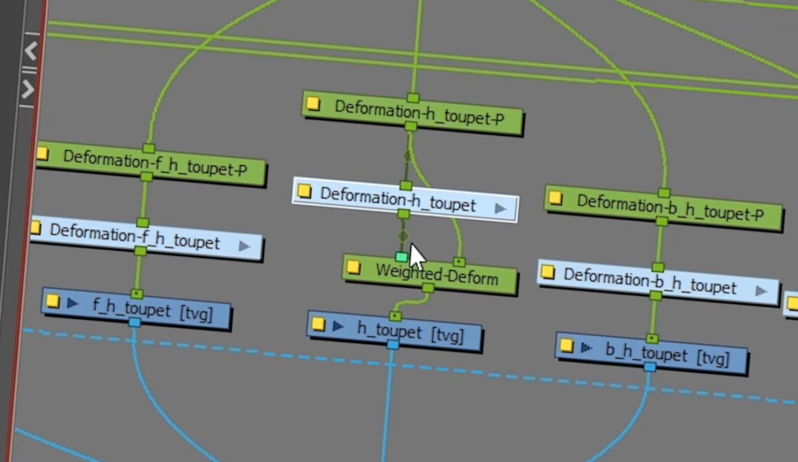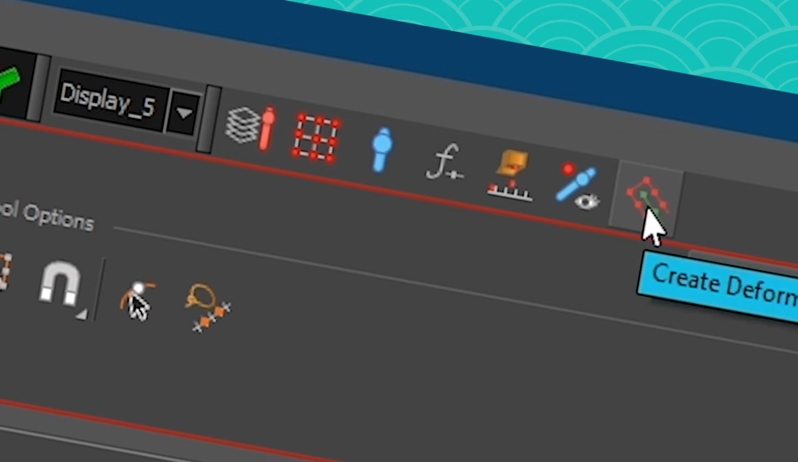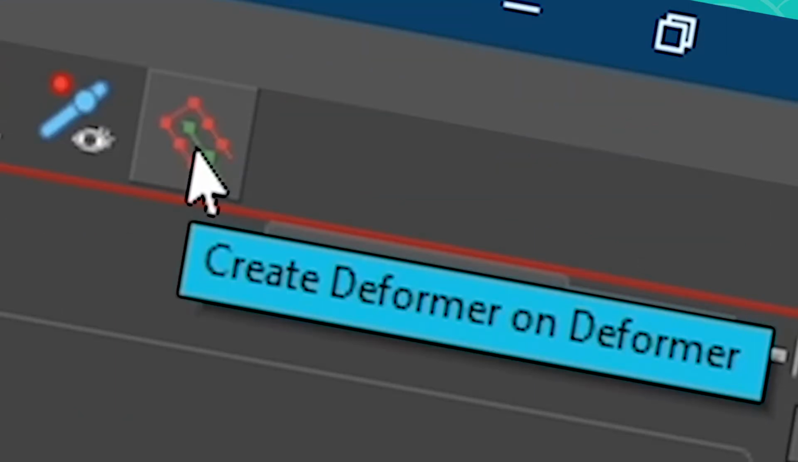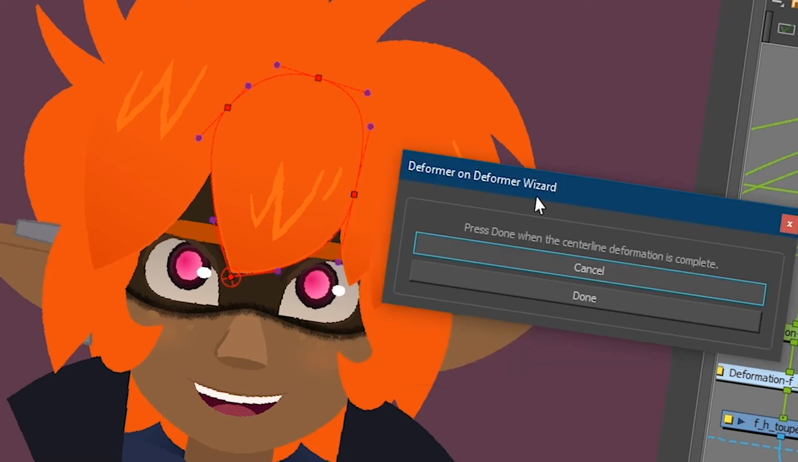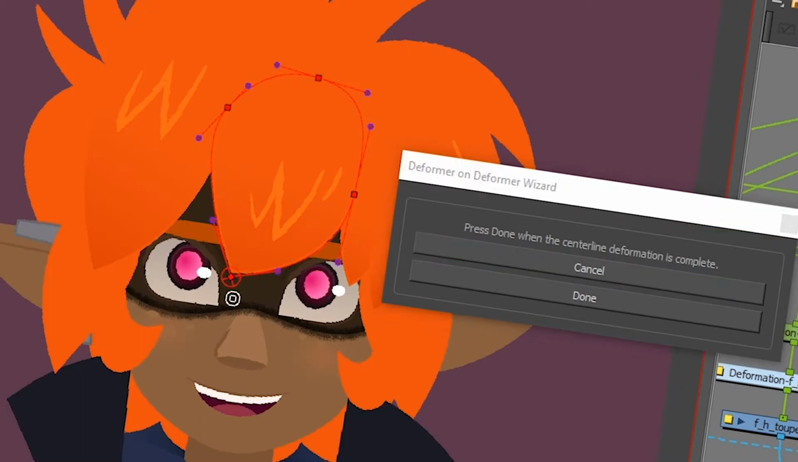I take my deformer group, and then you go in the master controller toolbar and you find this little fella right here, the create deformer on deformer button, and you press on it. So this window will pop up, and all you have to do now is simply trace just like you would trace a curve deformer. Like so. And then you can adjust it to make it fit.